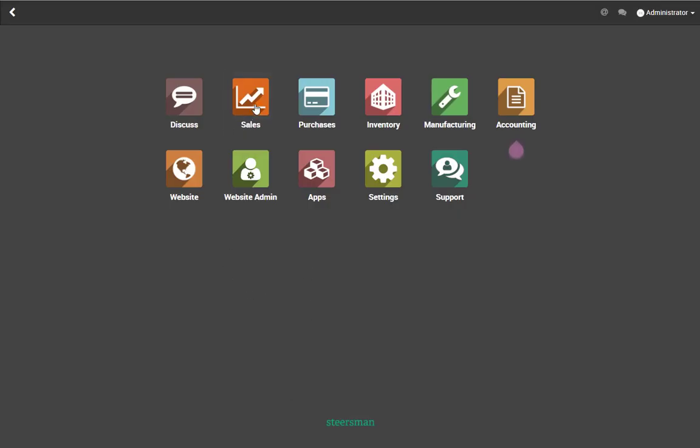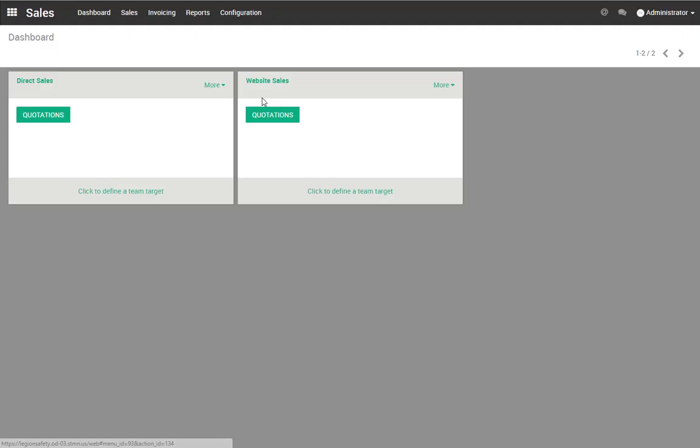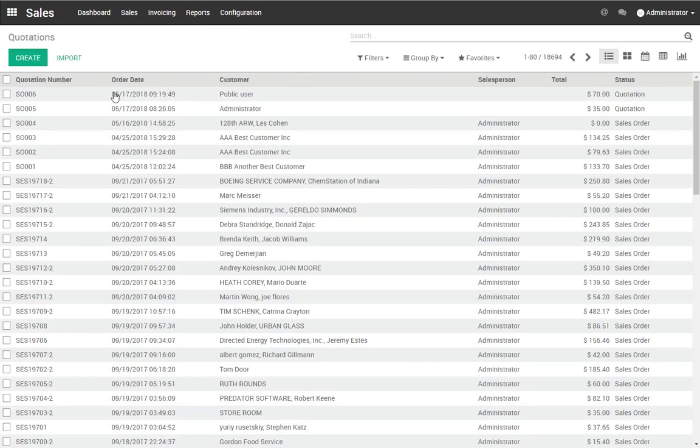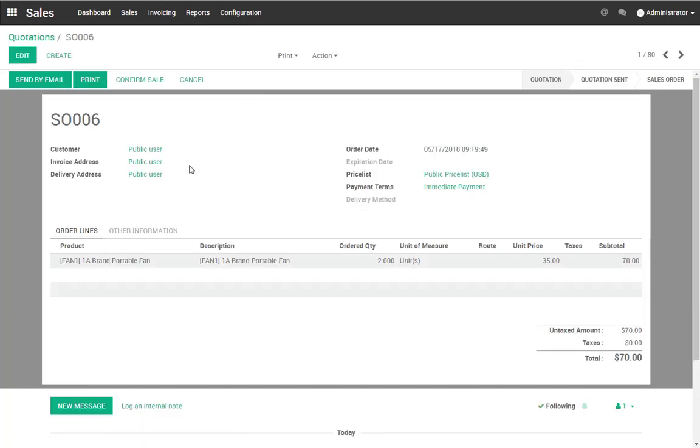So if we go back to the system, the admin side, I can go to the sales, quotations, and I can see that there is this new pending shopping cart in here as a quotation. It's for 2 fans and it's a public user, so we don't have information. The user didn't register yet. If the user had already registered, we would have their information here.